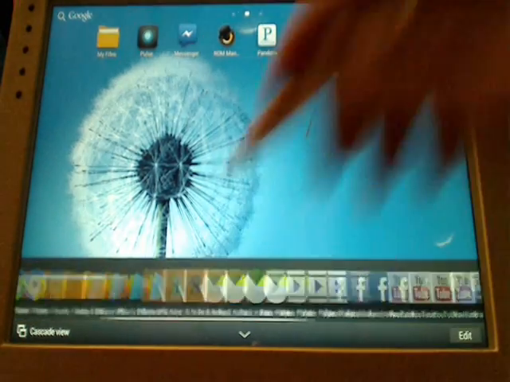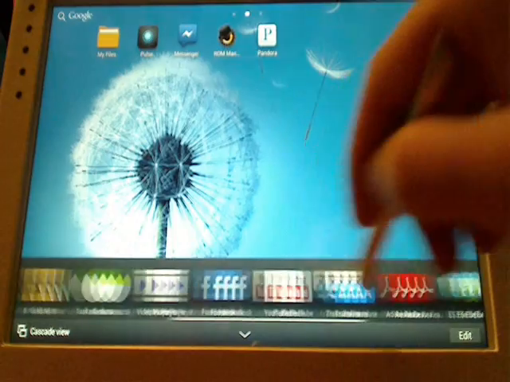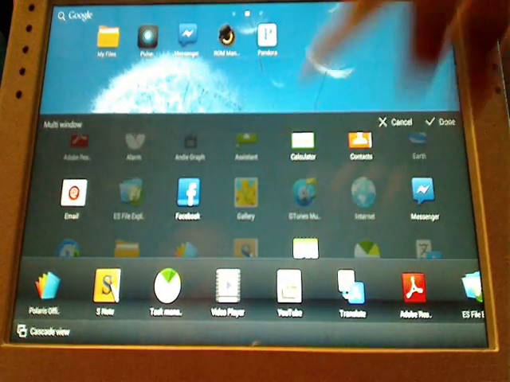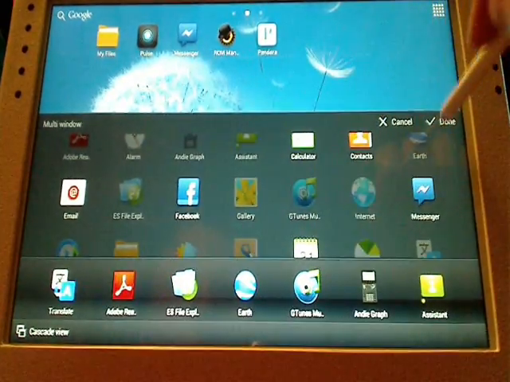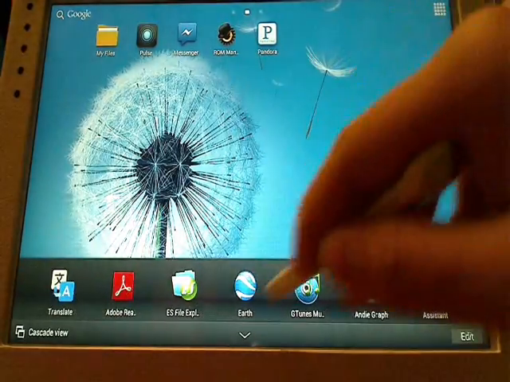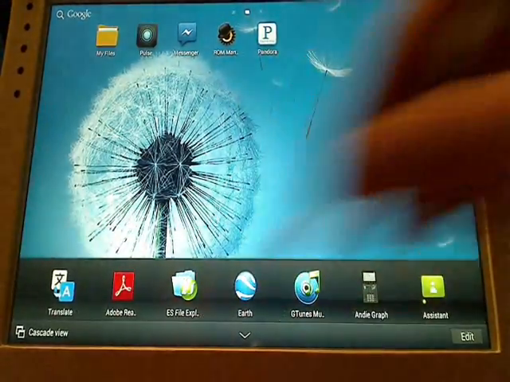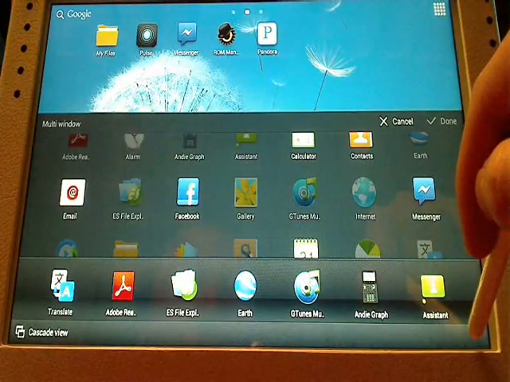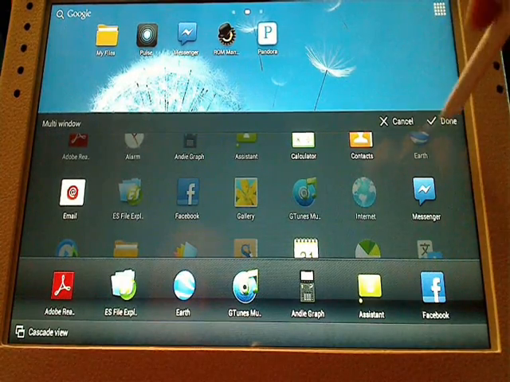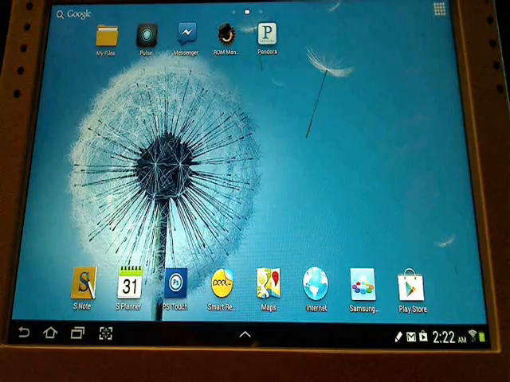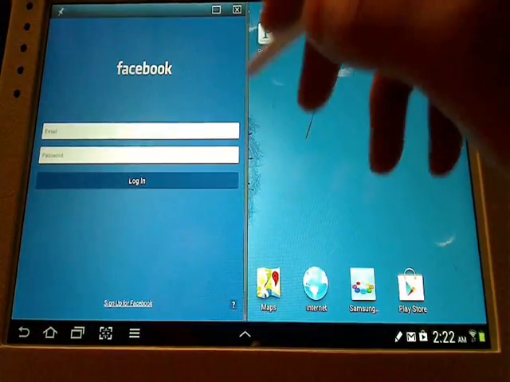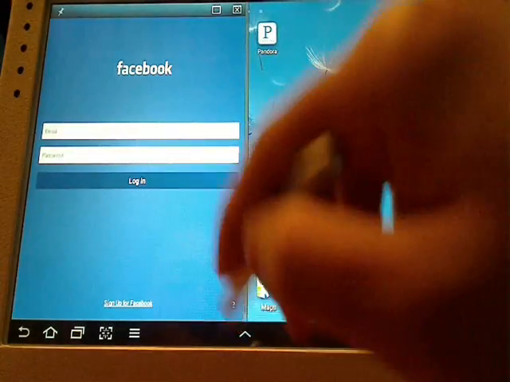Now you go down here, and you should have your Facebook app back, which shouldn't be here right now because you haven't had yours done yet. Once it's done, it should look like this. I don't have the Facebook one down here. What you want to do is click on edit down here and tap on Facebook again, and it should appear right here. Hit done, and your Facebook should work now. Yep, and as you can see, it works perfectly.